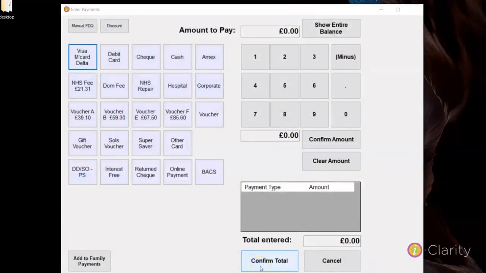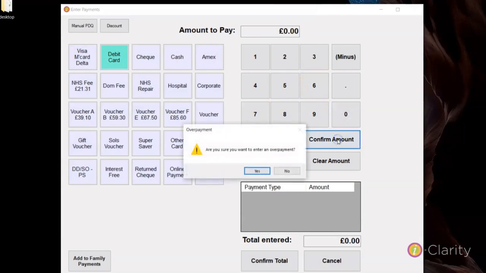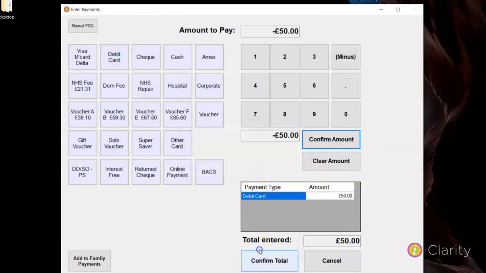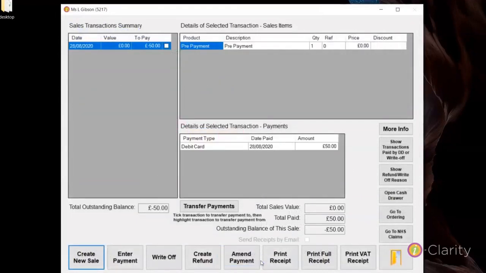On the Enter Payment screen, select the payment type the patient is using to pay, and using the number buttons, enter the amount the patient is paying. Click Confirm Amount. You will see the following warning message: Are you sure you want to enter an overpayment? Click Yes. And now click Confirm Total. This creates a sales line in the summary that will be highlighted green because the patient is owed money.